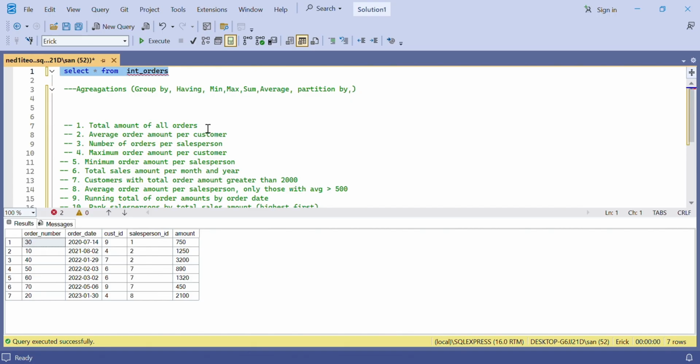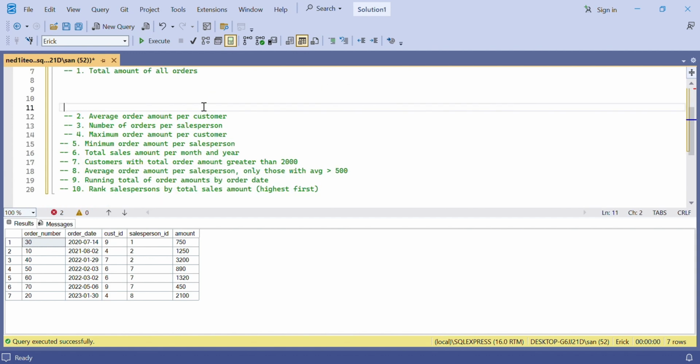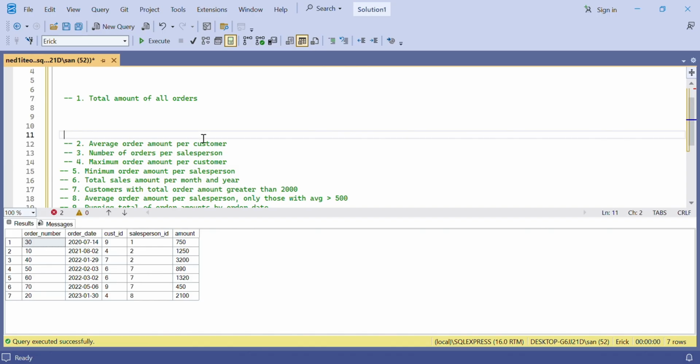So let's get started. Our first question is asking for the total amount of all orders. So we are finding the total amount of all orders, and for the total amount we're simply going to use the sum function.